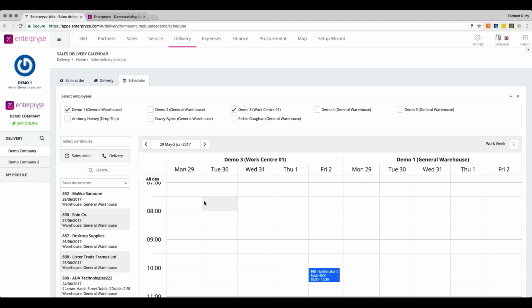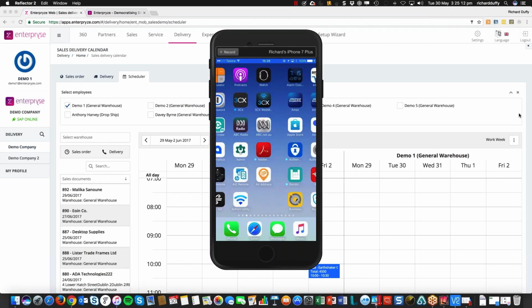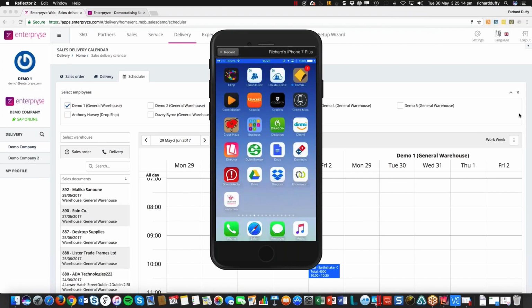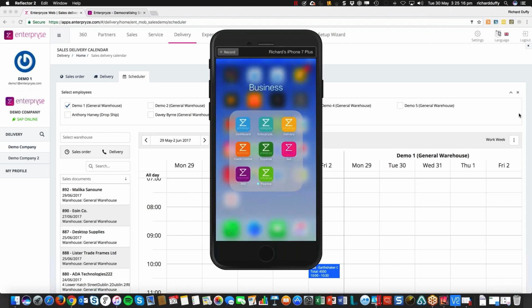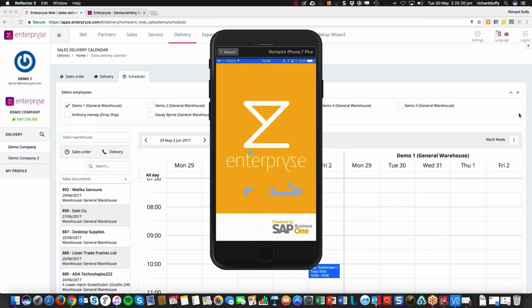Let's take a look at one other area. Actually, you know what? What I'm going to do is dive in and take a look at some of the mobile apps now. Let's take a look at the mobile delivery app, and you'll see here are all of my Enterpryze applications sitting here. I put them all into this group called business. So now I can go into delivery.